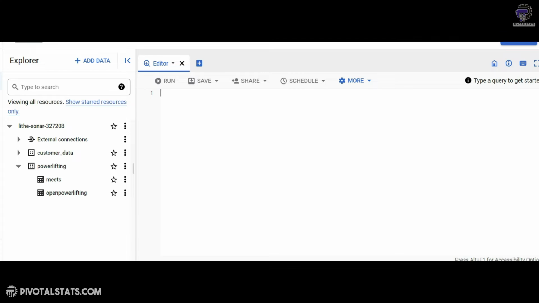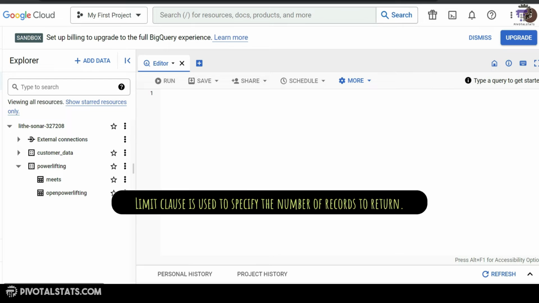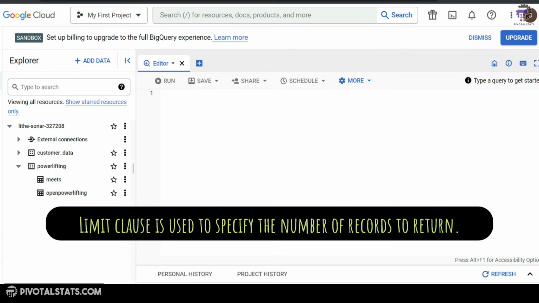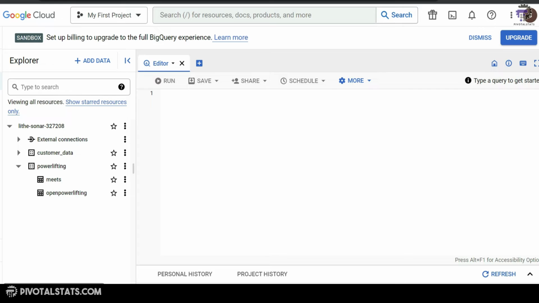Now, to begin with, let's start with the limit. So what is a limit statement? Basically, it's a way for us to get the top n items from your table. So for example, if you want the top 10 row items from the existing table, you will use a limit statement.